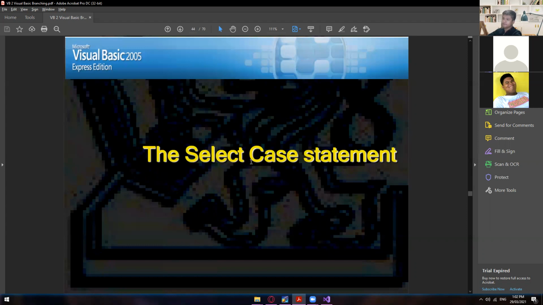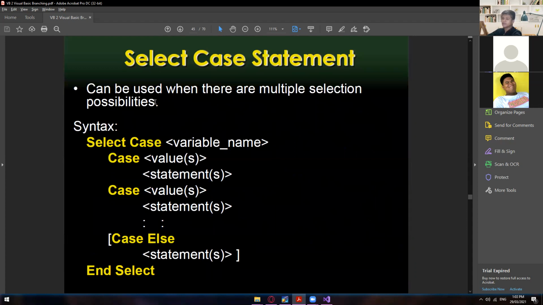so we have here a counterpart for the if else statement, wherein we have the select case statement. Select case statement can be used when there are multiple selection possibilities. So here's the complete syntax of select case statement. We have select case, and then the variable name, and then we have here the list of conditions, and then the list of statements that it will execute on each of those cases. And then case else is if none of those were true, then it will fall on our case else, and then the statement that it will execute. Okay, and then we have here end select.